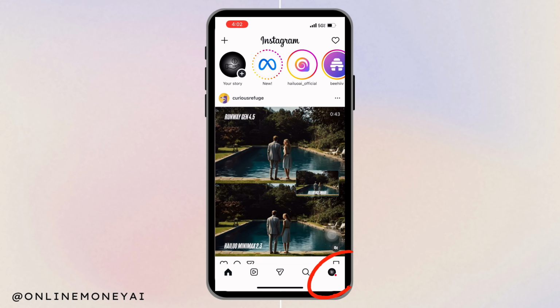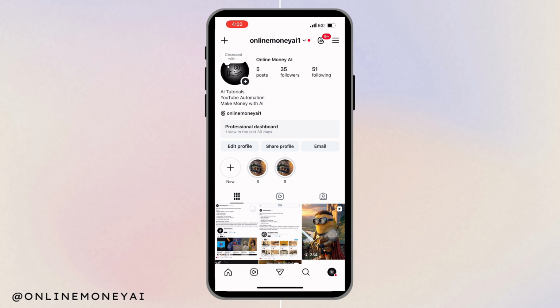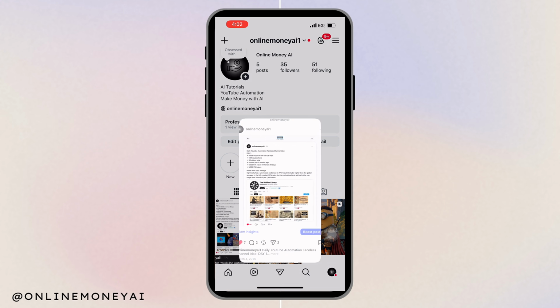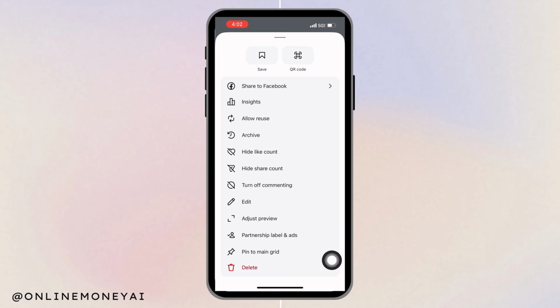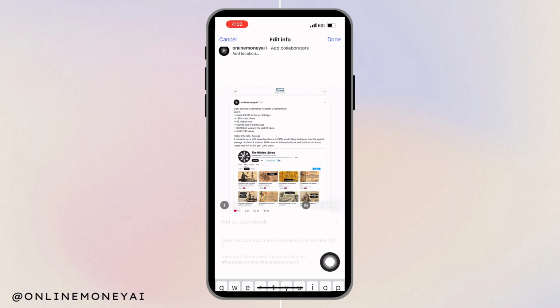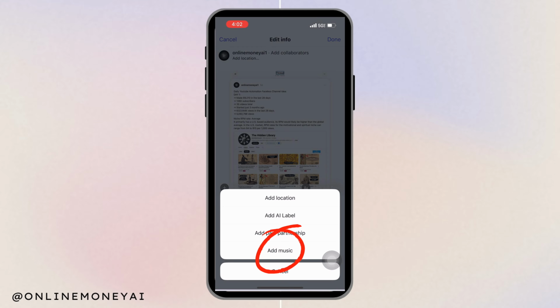Tap on your profile icon in the bottom right. Find the post where you want to add music. Tap the three dots in the top right corner of the post. From the menu, select Edit. At the top of the edit screen, tap Add Music.